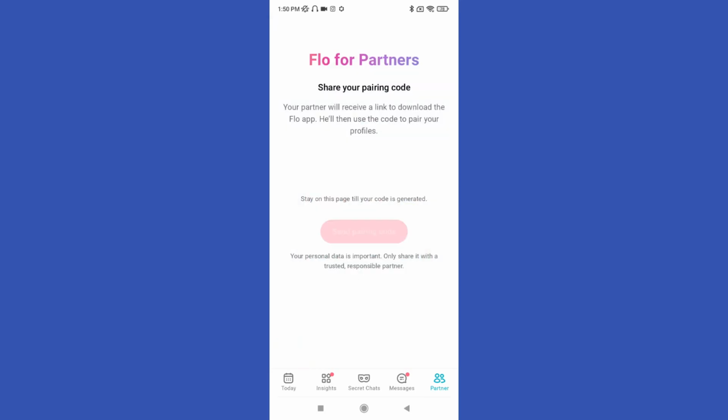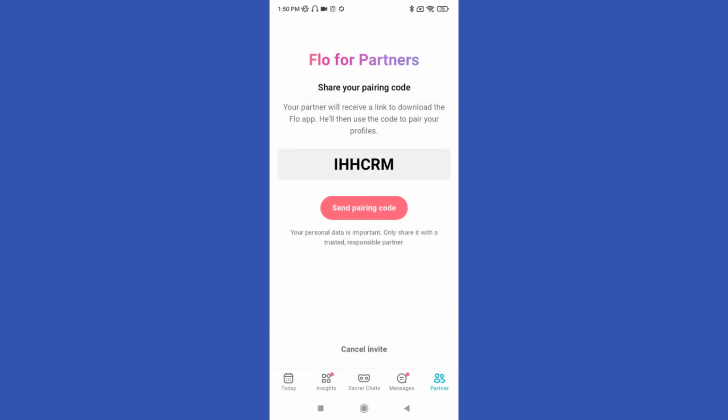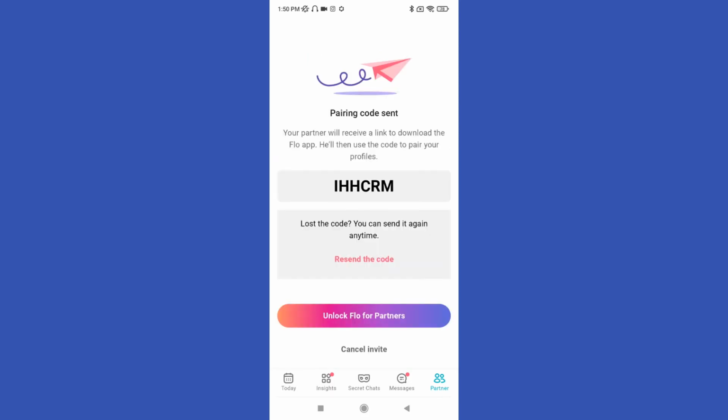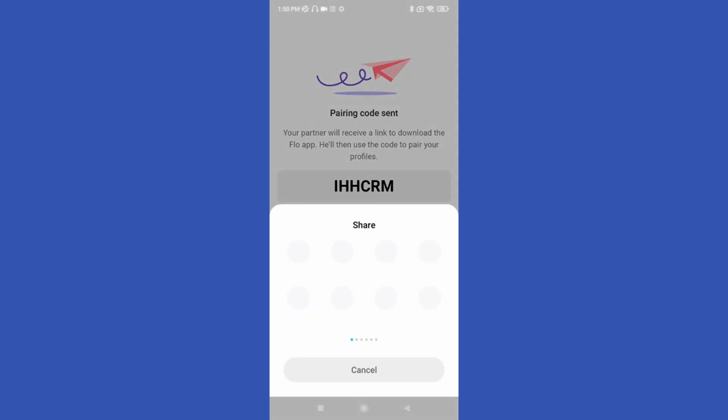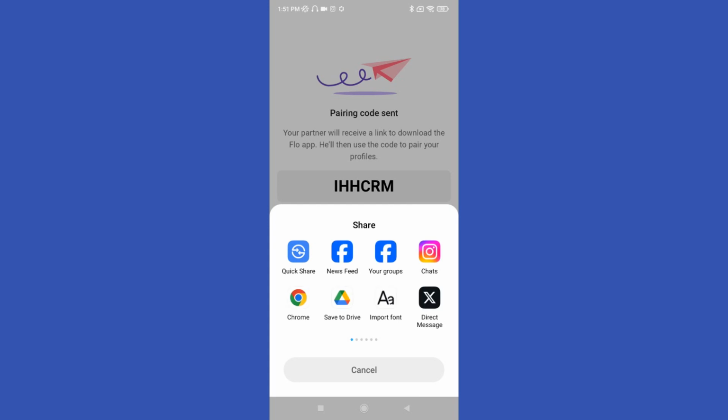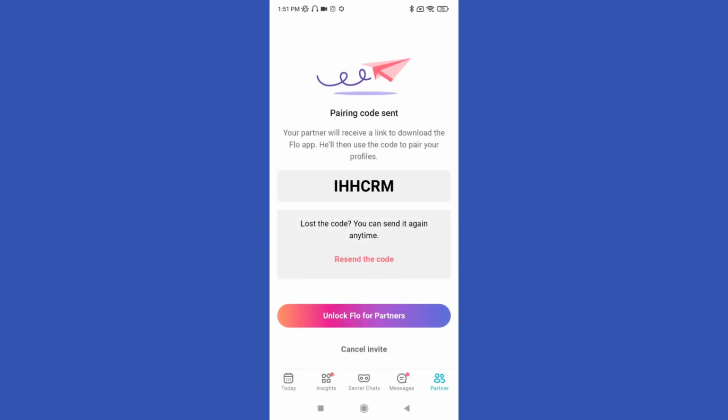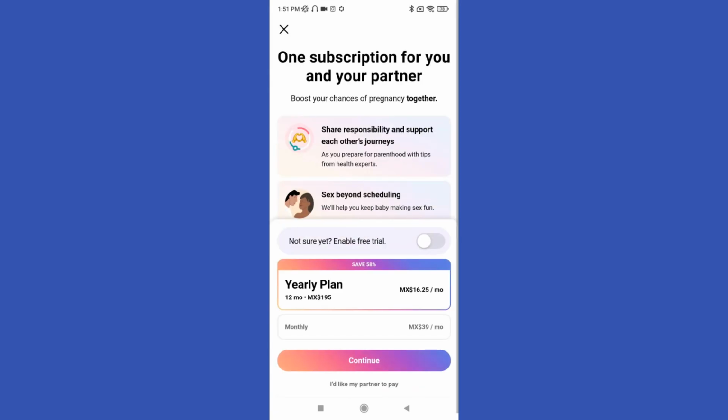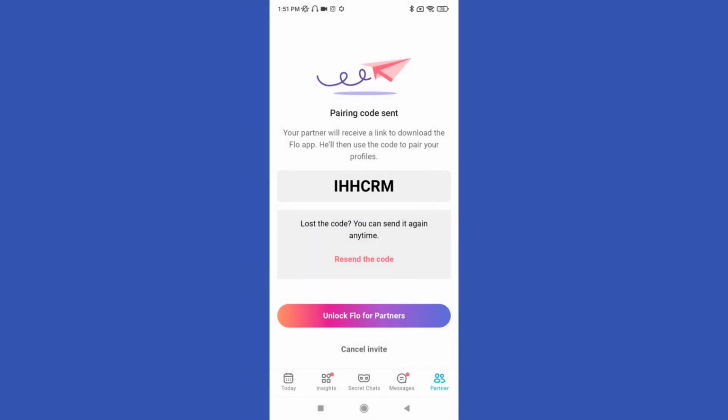Just click there and then it gives you a code. Just click send pairing code and you can share on different platforms. As you can see, you can share on Facebook, Instagram, X, WhatsApp and so on. So just send it, and if you want to, you can cancel the invite here.